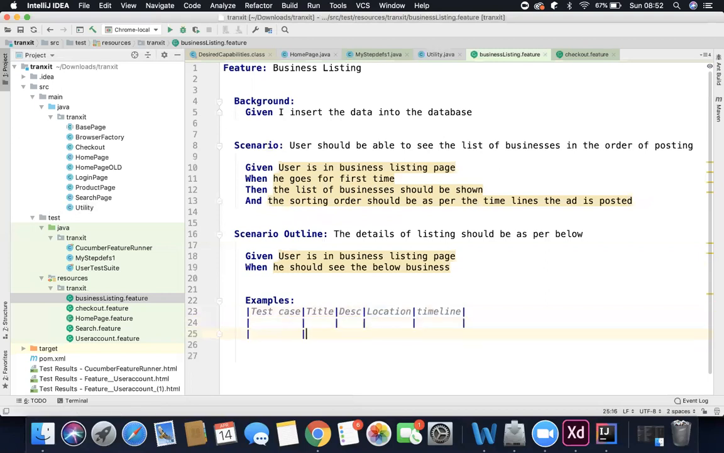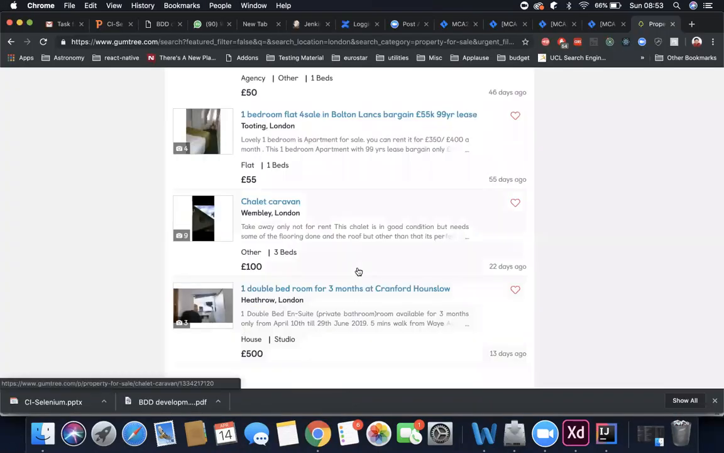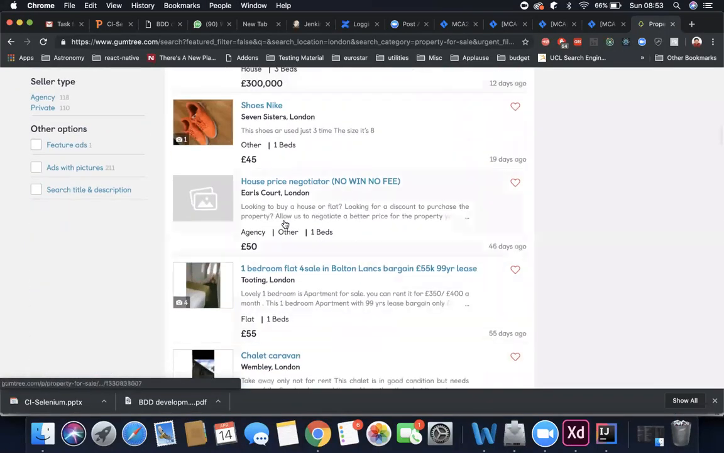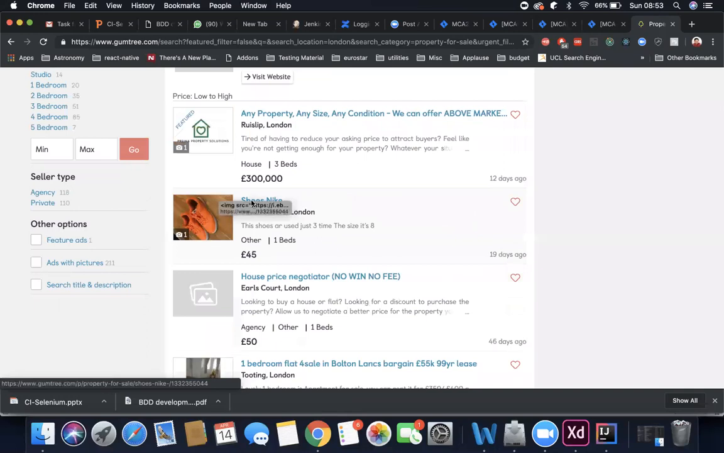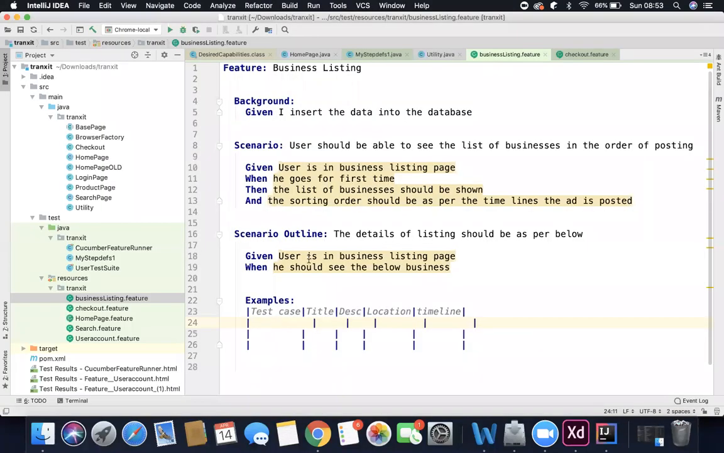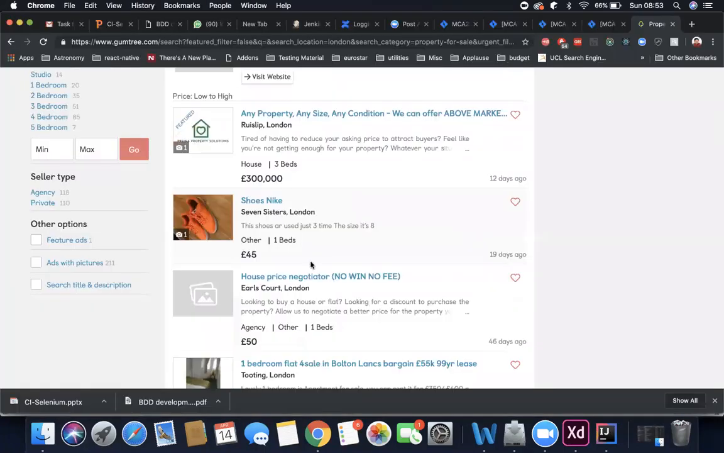So for the example, I'm just focusing on 3 records. What I'm expecting is that the 3 records should be like this. The title should be something like example. Let me copy this. So one with the default image and one with something like this: shoes, Nike. So that is the title and description.